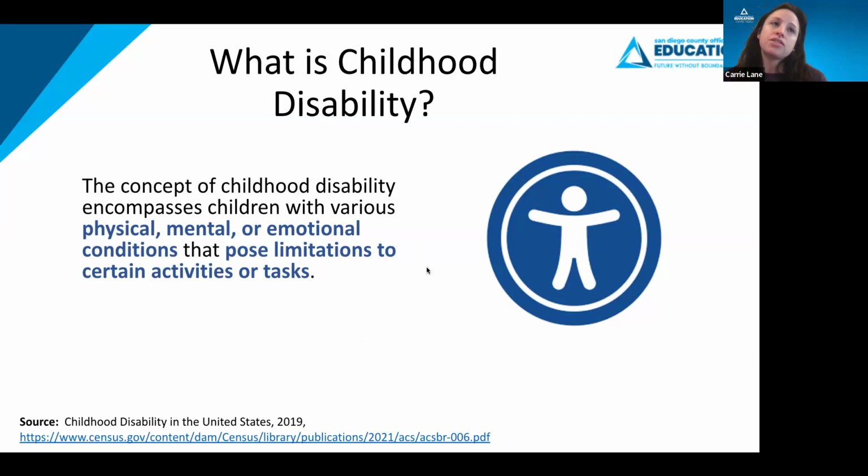All right, so let's start with just a basic definition of childhood disability. Childhood disability encompasses children with physical, mental, or emotional conditions that pose limitations to certain activities or tasks. And within our classrooms, we may have students who have childhood disability. We also might have learners that just have challenges or learning differences that mean that we can adjust our strategies within the classroom to meet their needs.